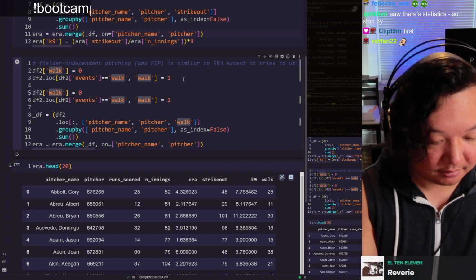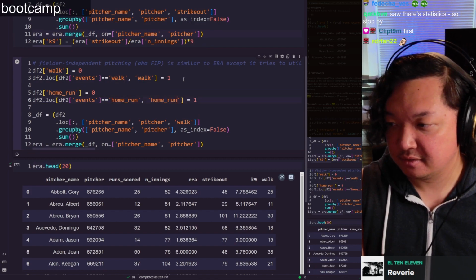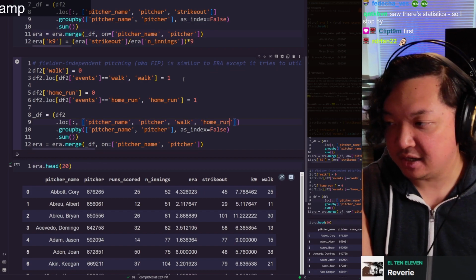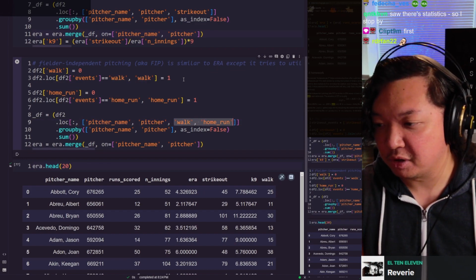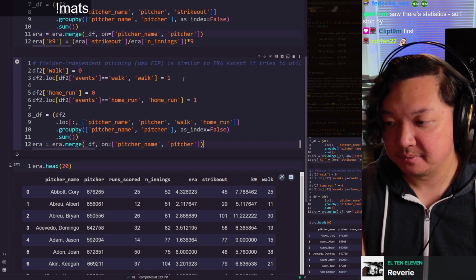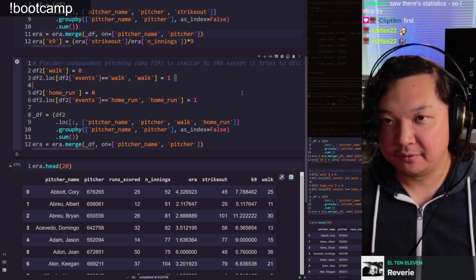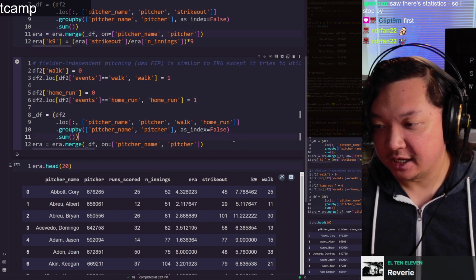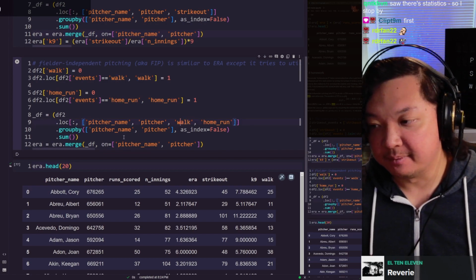Home run. I believe the event is called home run. Now, you could have just done it this way, where you're doing a sum over both walk and home run, and then merge. So in this case, I'm making one column for walk, another column for home run, and then doing the aggregation over both, and then merging back.